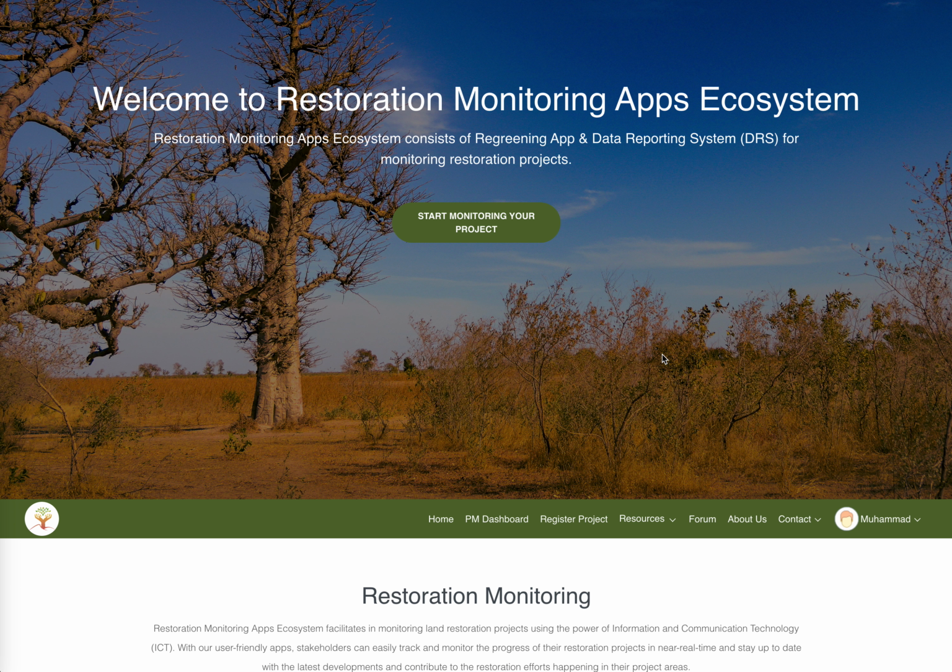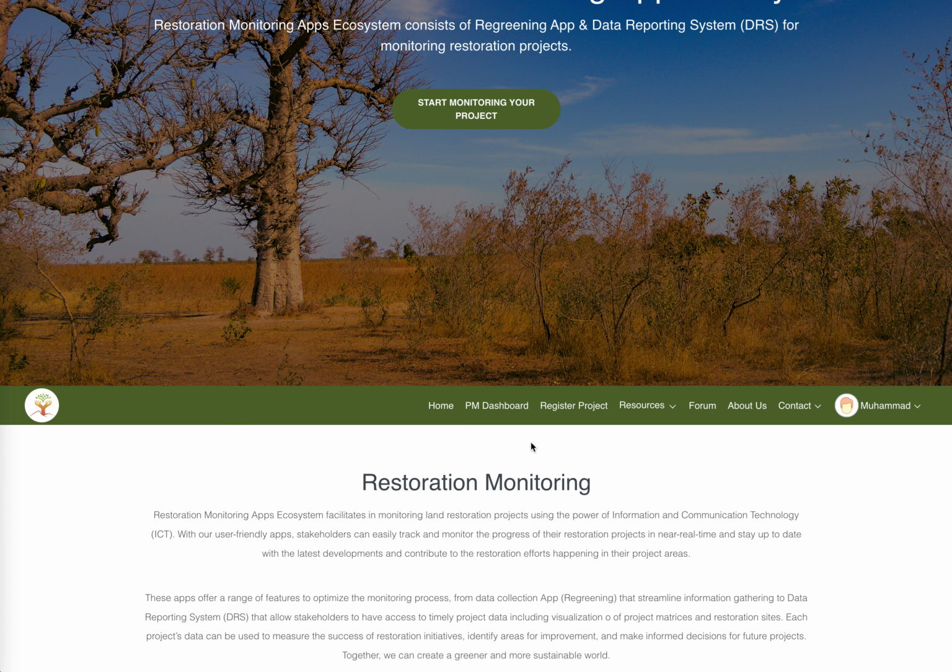Once logged in, additional options will appear on the data reporting system menu. Like PM dashboard was not there before, it has appeared. Register project was not there, it has appeared. And the forum for asking question, this option has appeared.